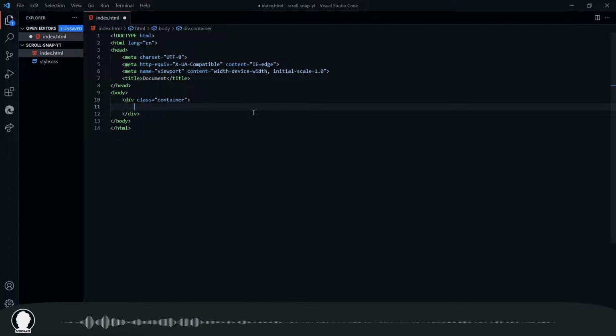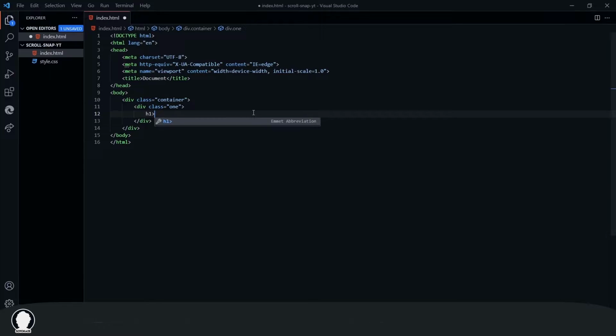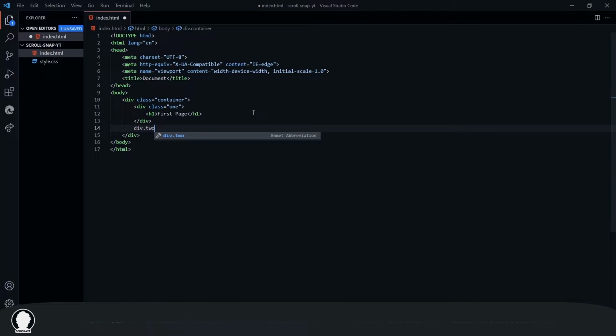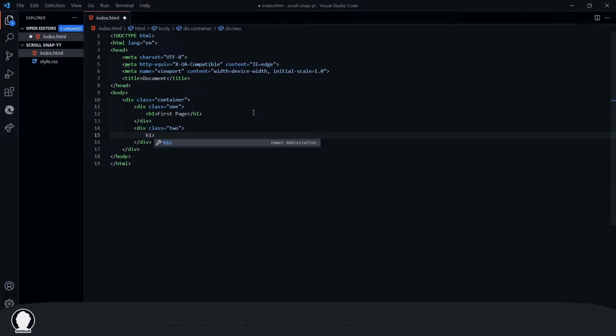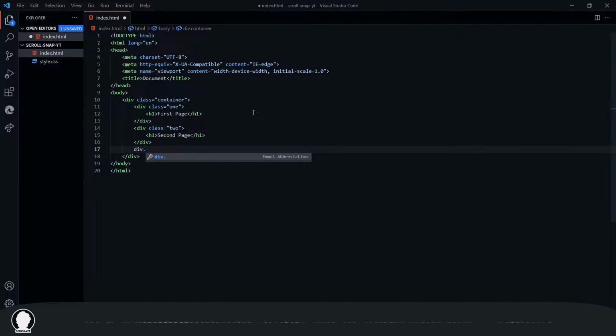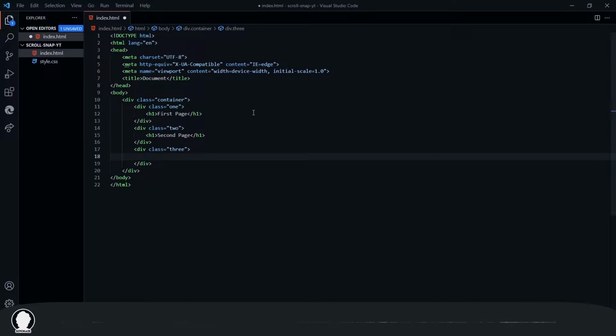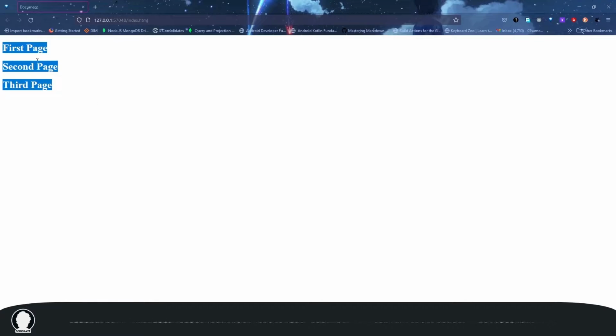So let's create our different divs. We'll name it class s1. It will have an h1 tag, h1, not html, where we'll write first page. Then we'll name the next one s2. So the second, h1 again, second page, and again the third page. So yeah, again h1, third page, capital T. Okay, so let's see. Yeah, it's running. Nice.